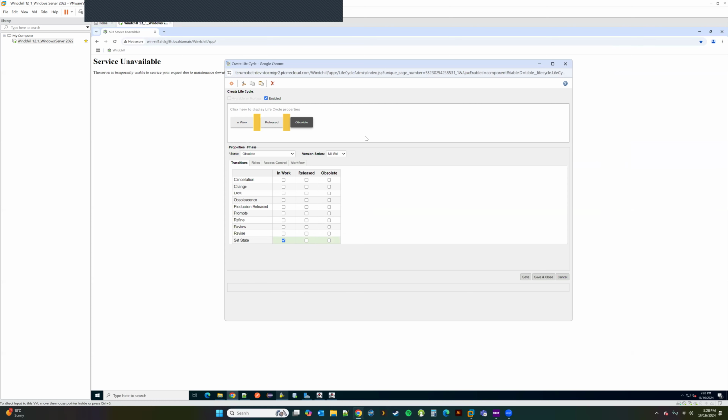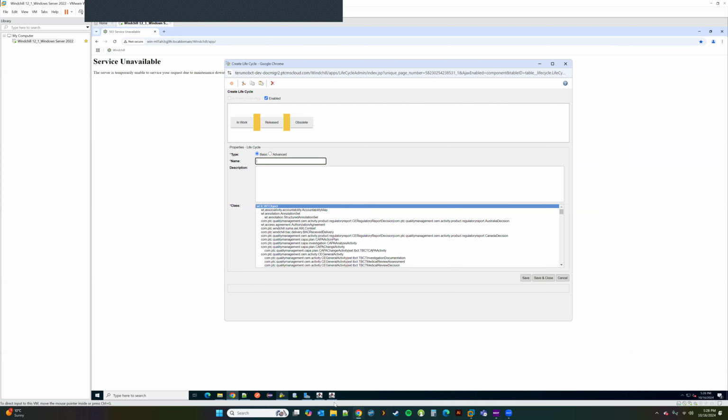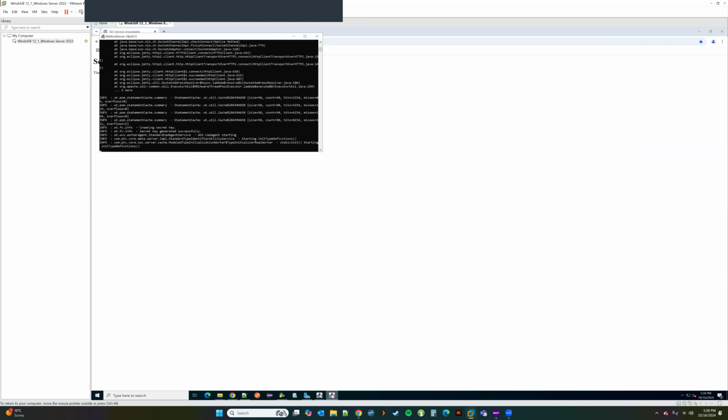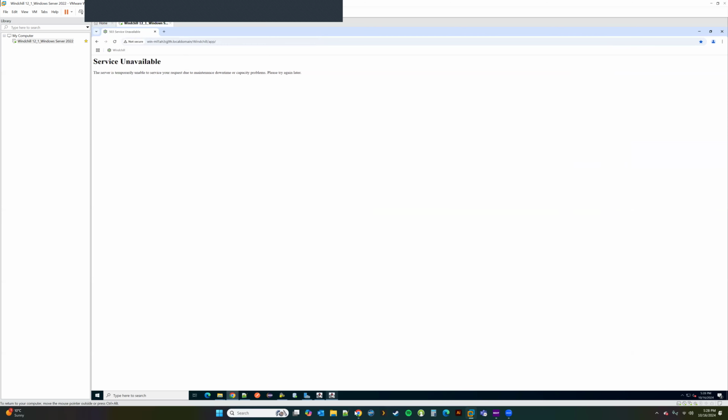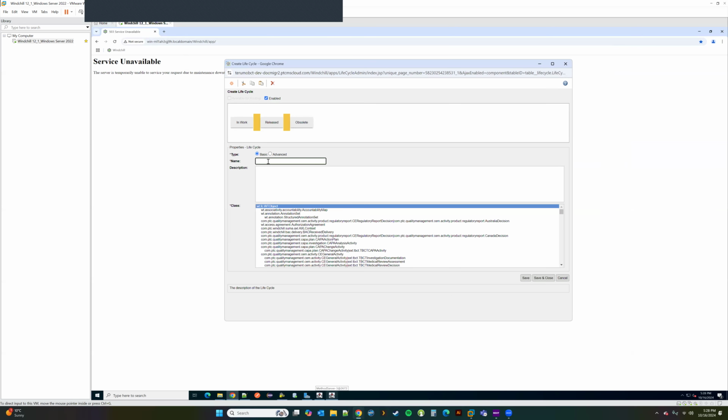Now we need to give a name for our workflow. Test lifecycle. Here we also have an option to specify what type of object this lifecycle should be applied to. Usually we won't configure down to the object details level. We will say WT object so we can apply this lifecycle to any object we want. Okay. Save and close.